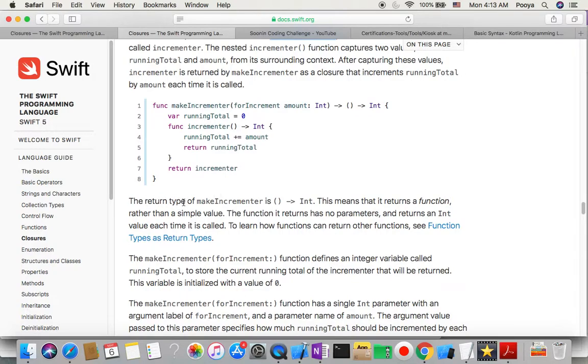The return type of makeIncrementer is not integer. This means it returns a function rather than a simple value. So the return is this, it is not an integer. Okay, it's a function. This is the point. And rather than a simple value, the function it returns has no parameters and returns an integer value each time it is called. To learn how a function can return a function, see function types as return types.